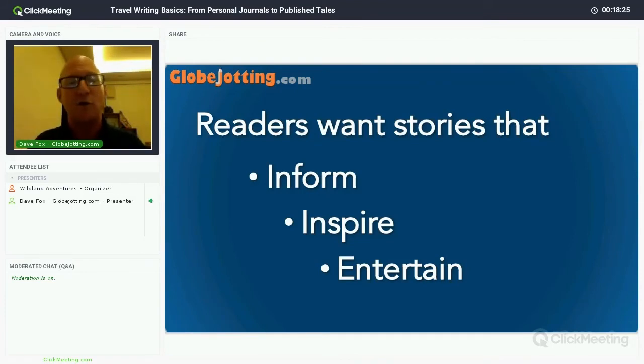A good litmus test for all of this is you want to make sure your stories fill at least one of these three. Your story needs to either inform, inspire, or entertain. You either need to be telling people something that they don't already know and teaching them something. You need to be inspiring them to maybe think about life or see the world a different way, or maybe inspire them to go on a different journey.